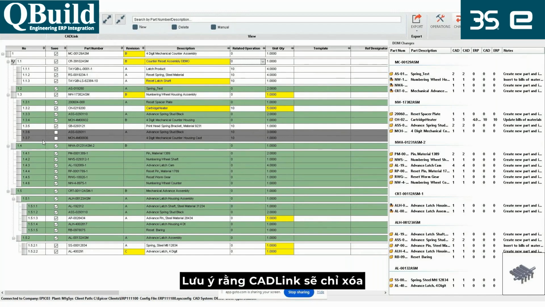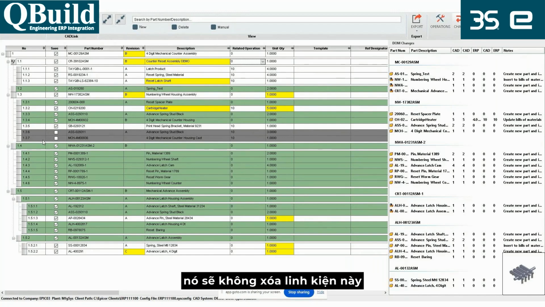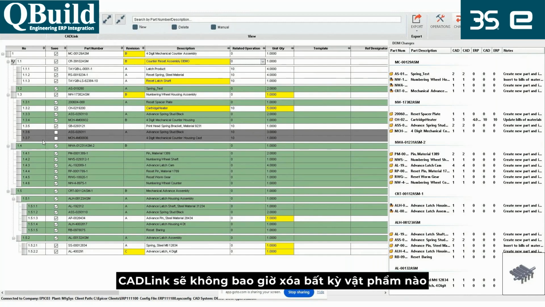Note that CADLink will only remove this part from the bill of material in Kinetic. It will not delete the part from my Kinetic Part Master. CADLink will never delete any items from my Kinetic Part Master list.